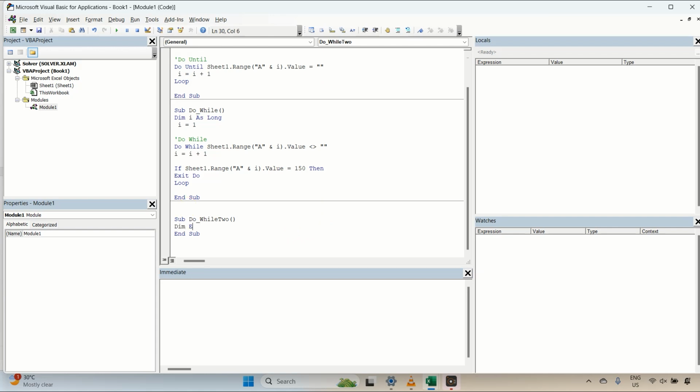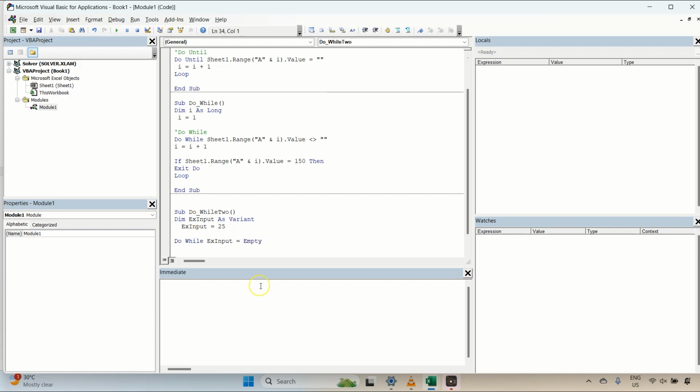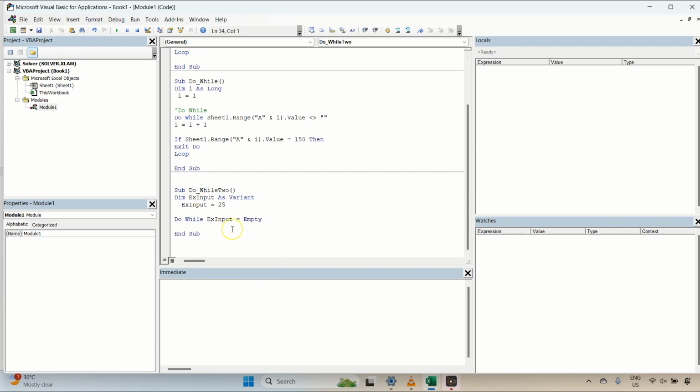I'm just going to dim x input as variant, and then I'm going to have some value equals to 25, and then I'm going to do while x input equals to empty. So we're going to run this loop while x input here is empty. Right away you'll be like, something is wrong, and you're right.